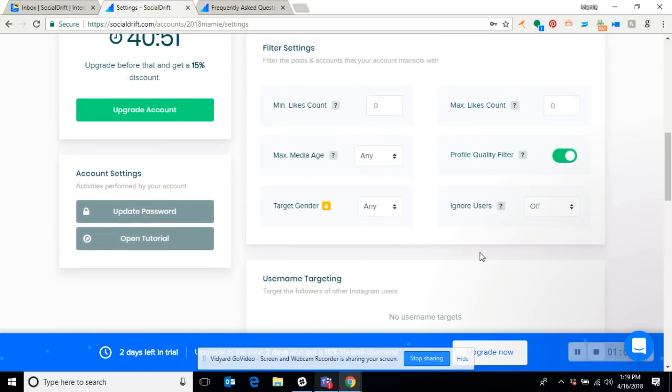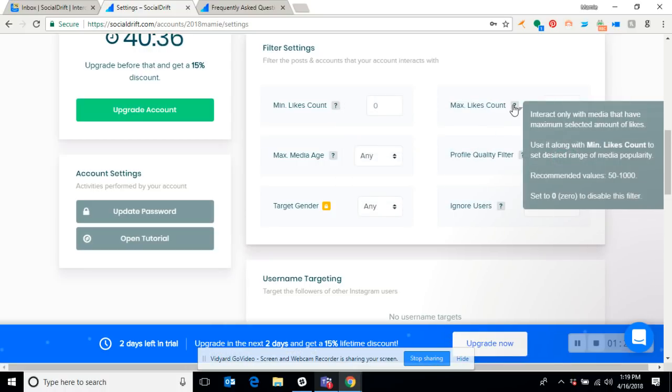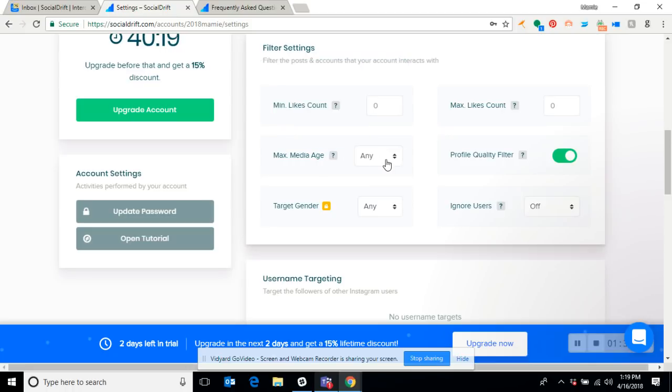Below general settings is your filter settings. You can choose the minimum likes. This will indicate the minimum amount of likes that a piece of media would have to have before our platform would interact with it. Also, maximum likes. Again, it's the maximum likes that any media would have before the platform would stop interacting with it. Max media age is the age of the media that the platform is interacting with. You can choose from any all the way up to 1 month old media.